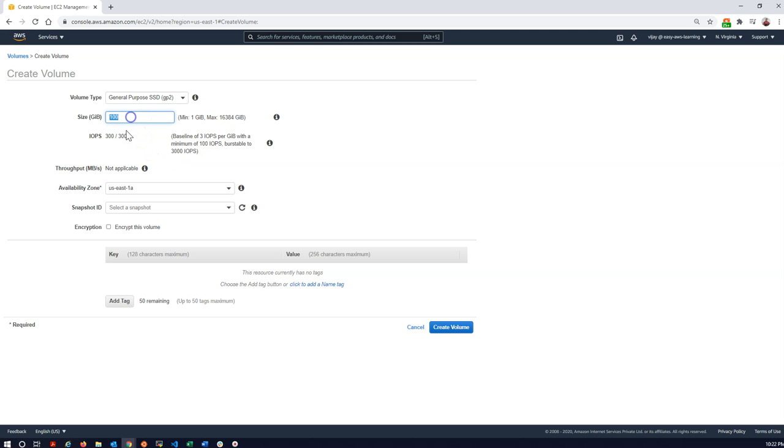So this is the size and the IOPS here. 1 gig converts to 3 IOPS. If you see here, 100 gives 300. The minimum IOPS is 100, so if I give 1 gig, it will still give 100. If you give 150, it will give 450. So it calculates 3 IOPS per 1 gig. At 1000, it will create 3000.